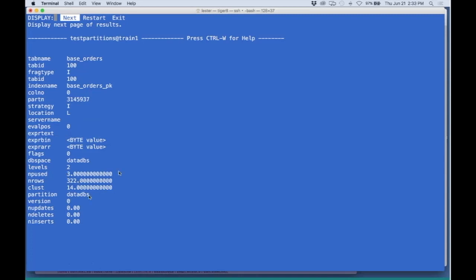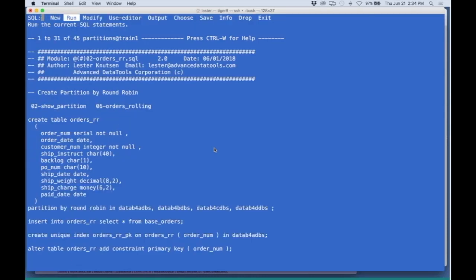Okay, so now let's get into some fun. Let's do a partition by round robin. As you can see here, what I'm doing is creating a table called orders RR, which is partitioned by round robin in each of the 4 DB spaces. Then I'm going to insert into that select star from the base table, so I'll get 322 rows. Then I'm going to create a unique index on that table, and then alter that unique index and make it a primary key.